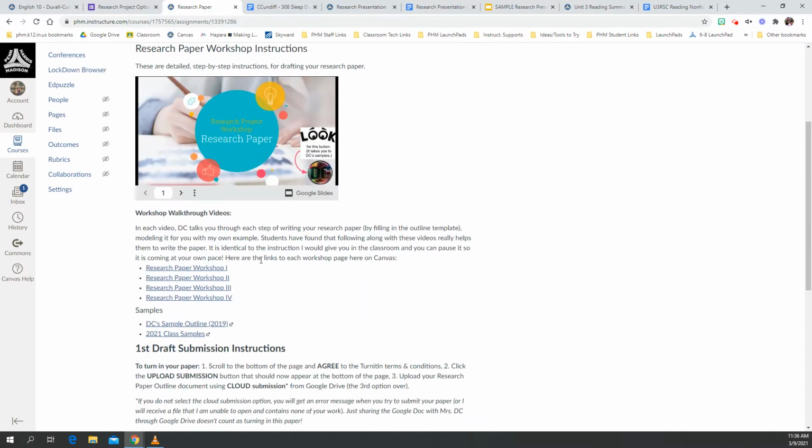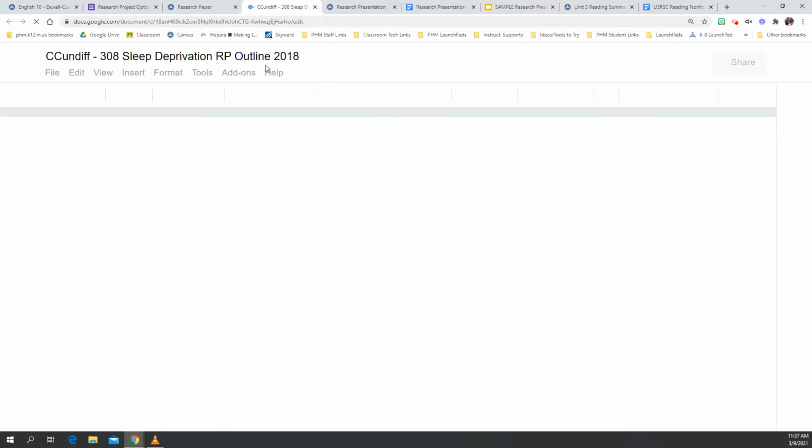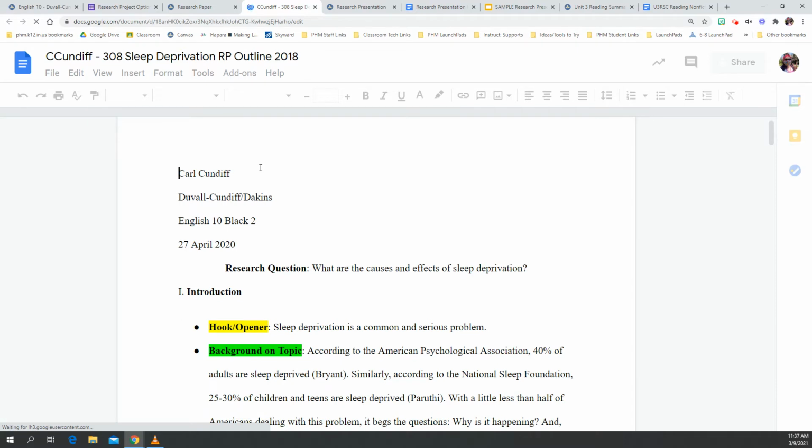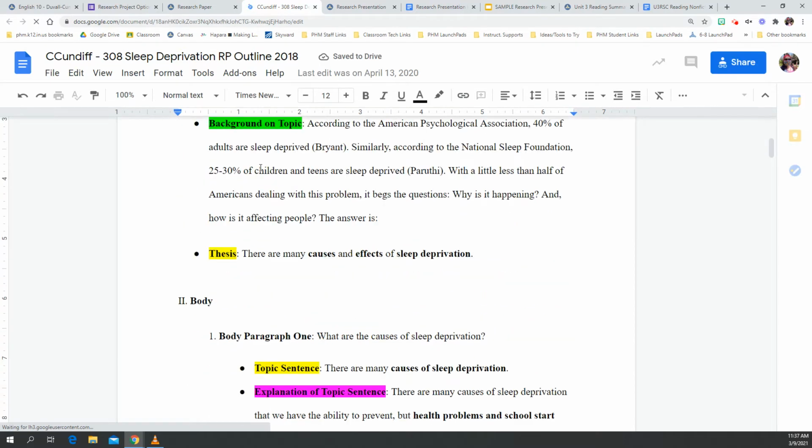We will walk you through each step of writing or filling in this outline template that you'll receive during our 4 research paper workshops. So we'll walk you through each step of that. But let's look at what you are producing, end game, end product. You will be creating an outline, or filling in an outline template, that looks like this.